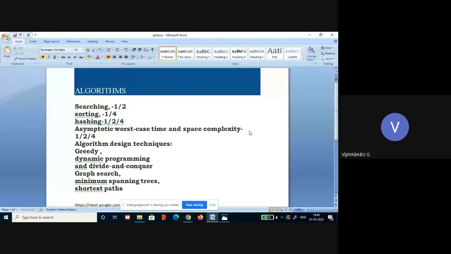So this is greedy method and design techniques. The weightage is sometimes 2 marks, or let's say 4 marks. Divide and conquer is also 2 marks, or 4 marks. Graph traversals, sometimes it is 1 mark, 2 marks, like that.